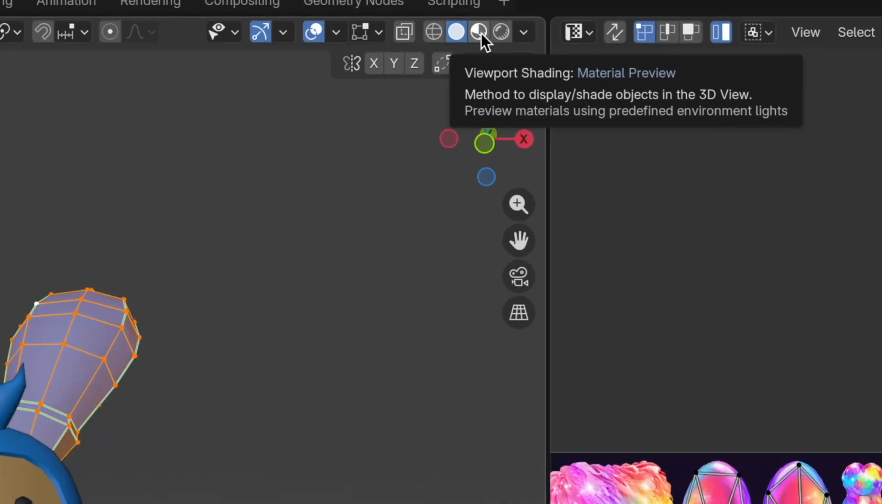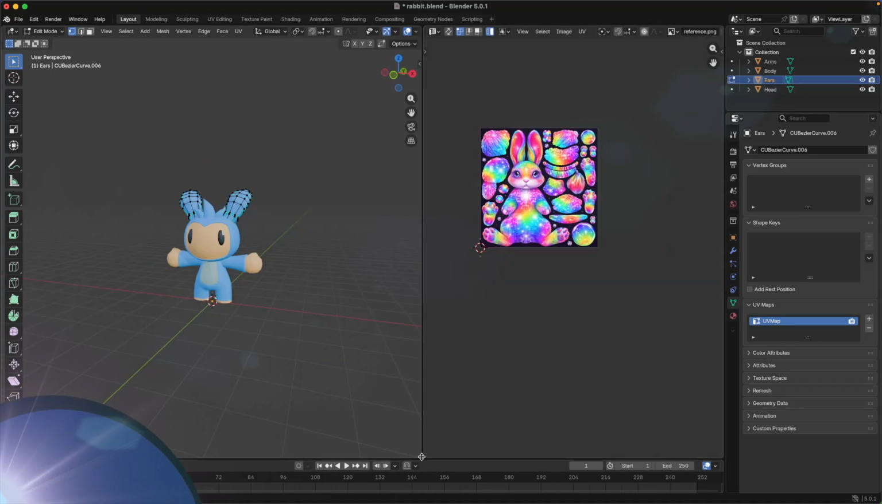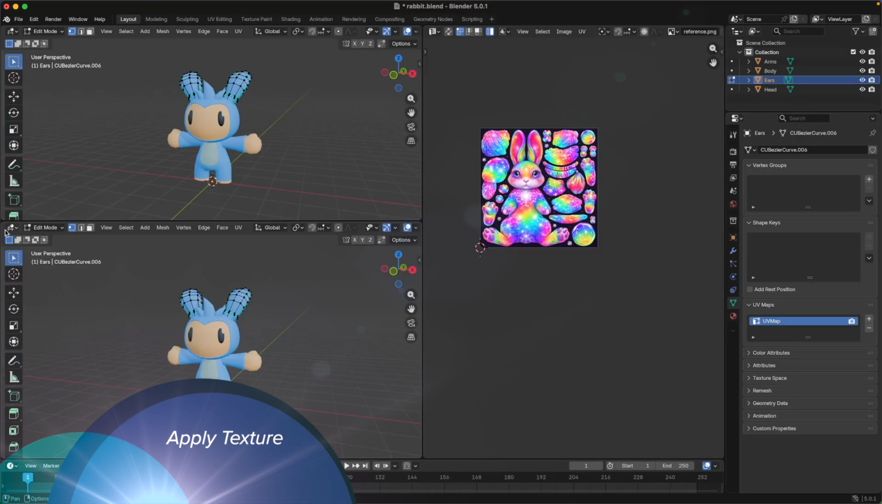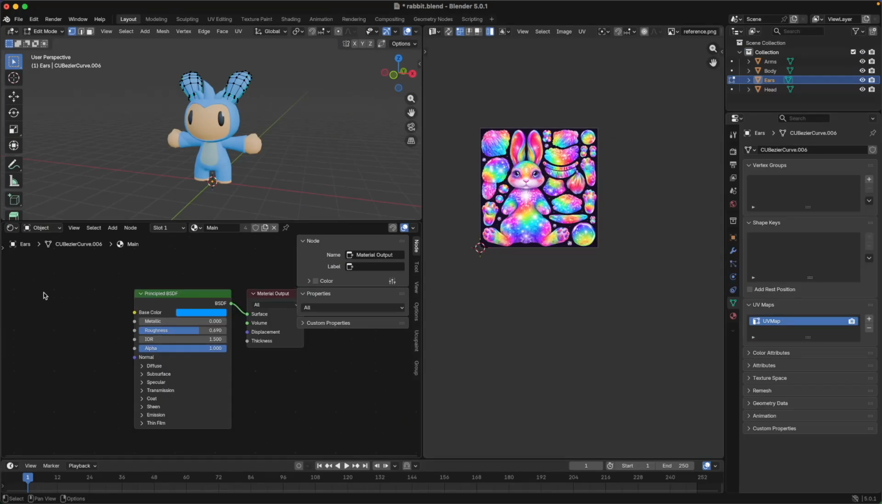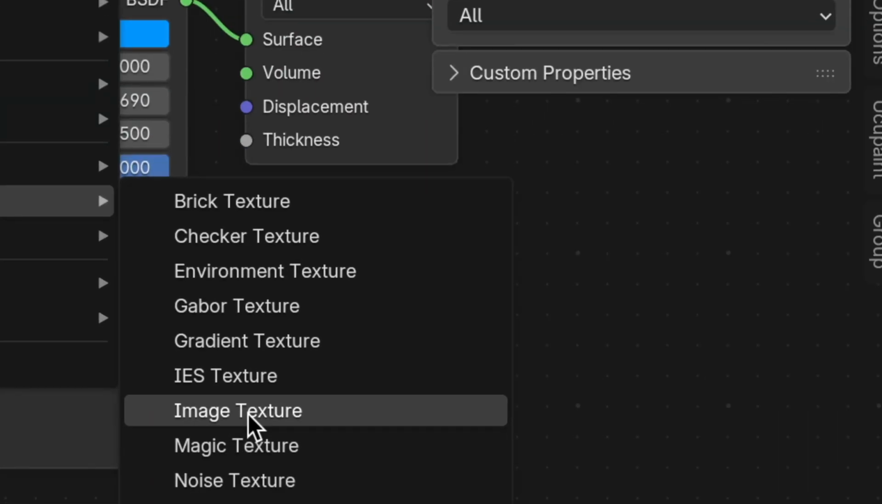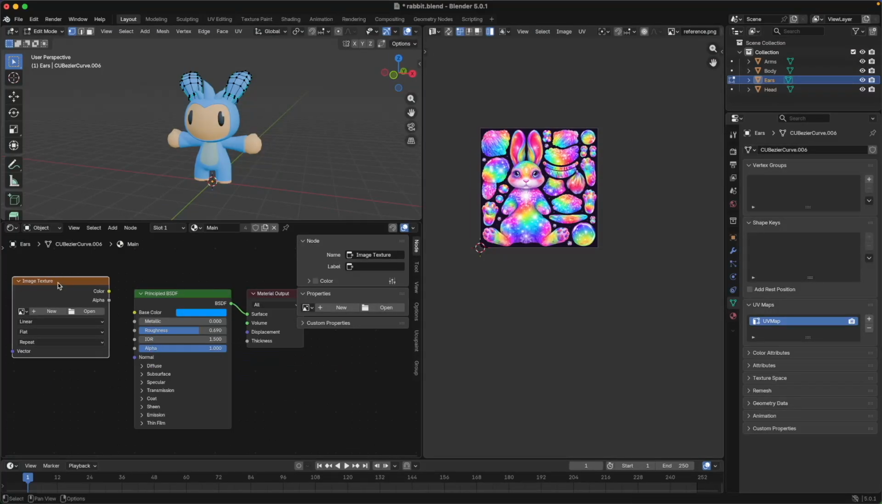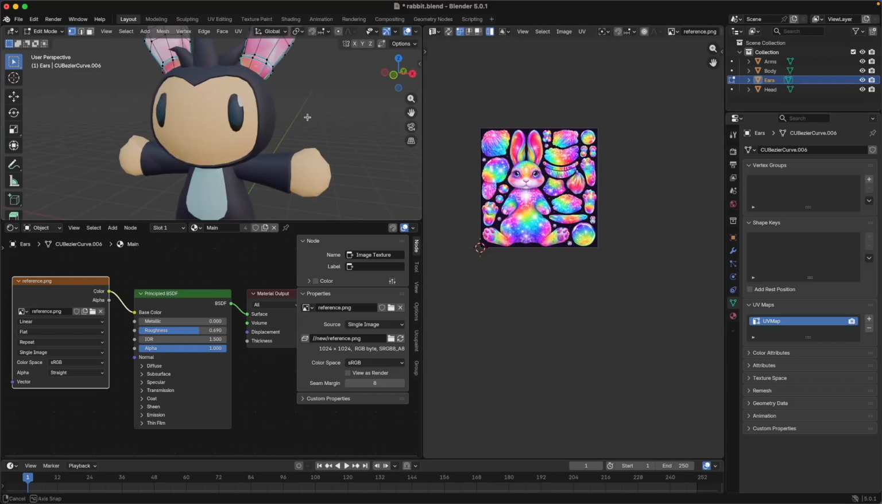Next, let's apply the texture to the model. In the 3D viewport, switch to Material Preview mode. Then split the window again below the viewport. Change the new panel to Shader Editor. Right-click in the node graph, choose Add, Texture, Image Texture. Select the same reference image. Now connect the color output of the image texture node to the base color input of the Principled BSDF shader. You should now see the texture applied to the ears in the viewport.